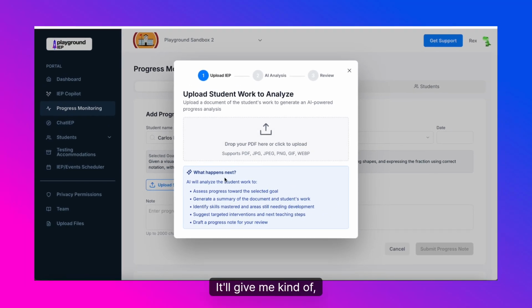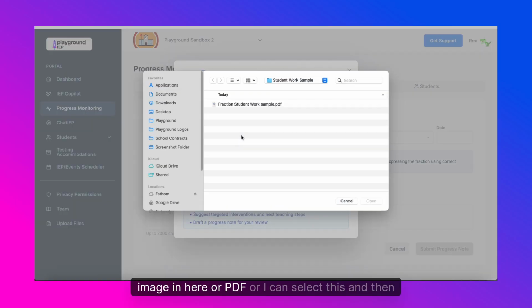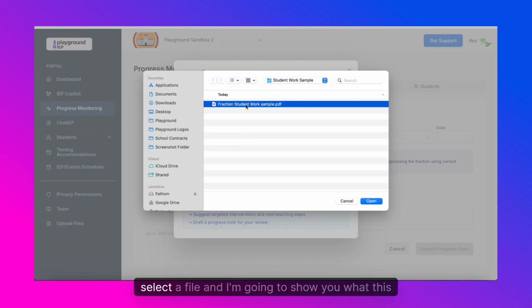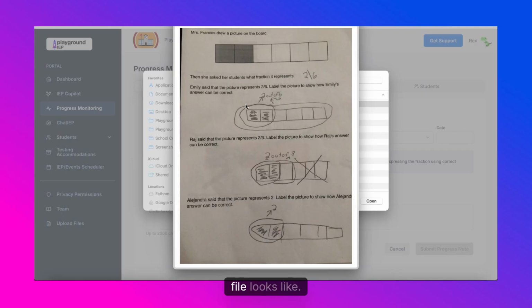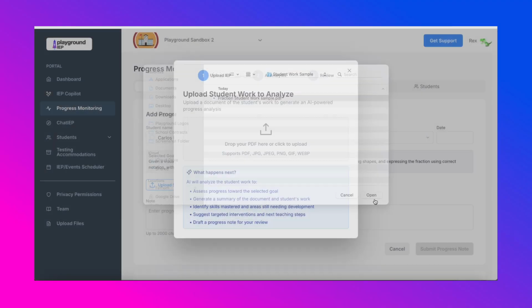It'll give me an outline of what's going to happen, but I can either drop my image in here or PDF, or I can select this and then select a file. And I'm going to show you what this file looks like. As you can see, it's just a picture of a fraction worksheet that Carlos filled out. So I'm going to open that.